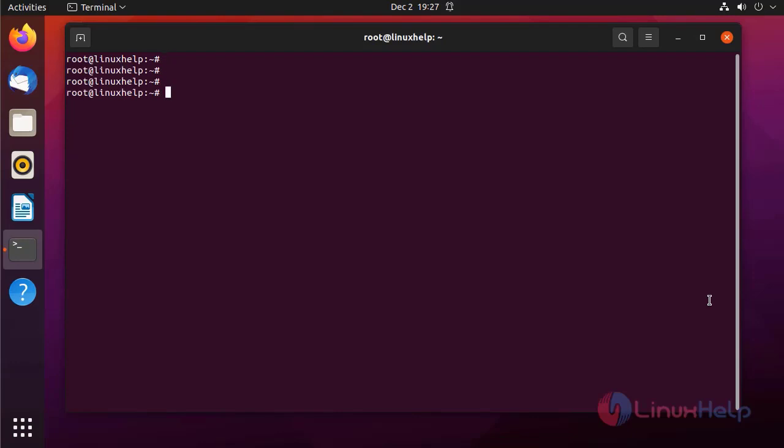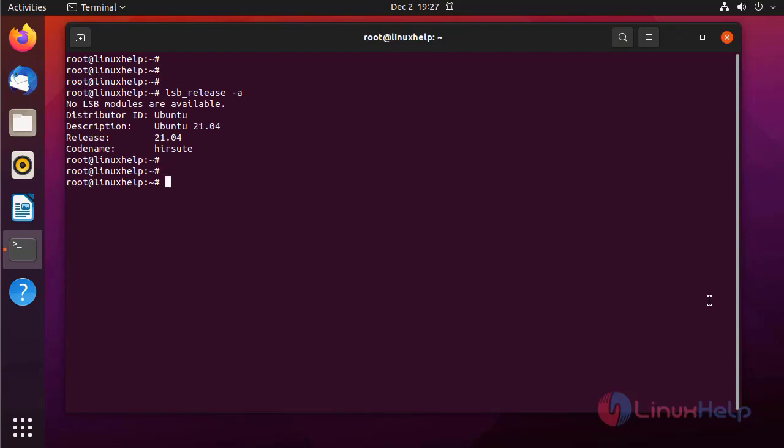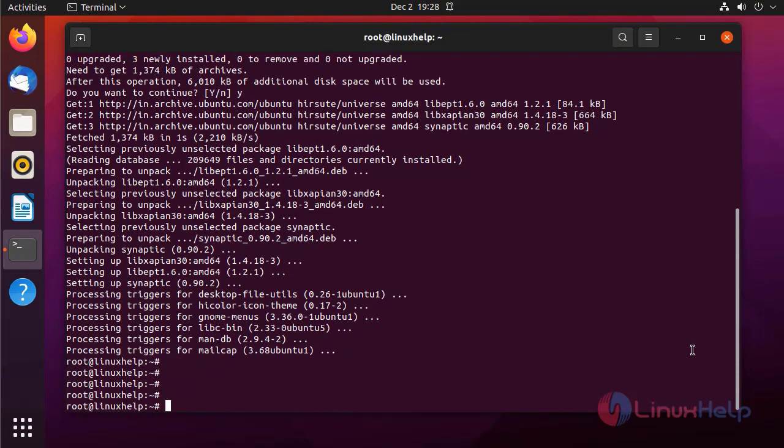First I'm going to check the OS version by using the following command. It is Ubuntu 21.04. Next, I am going to install the Synaptic Package Manager by using apt. Next, to open the Synaptic application, use the command sudo synaptic.